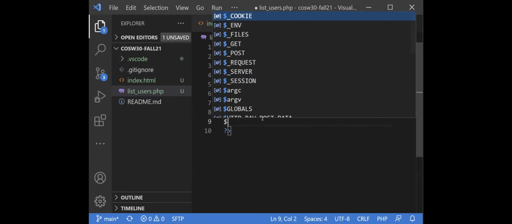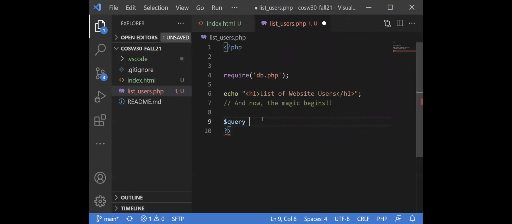All right, here is the magic. We're going to create a variable and we're going to call it query. And we're going to create a very simple SQL statement that says select asterisk from user. It is very important that this user is exactly the way the table is named. If it is not, this is not going to work.